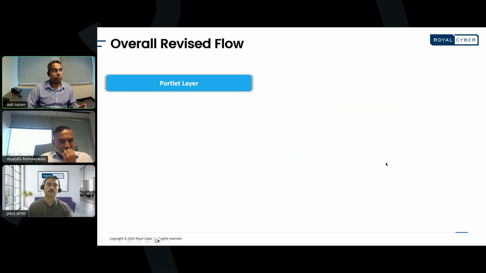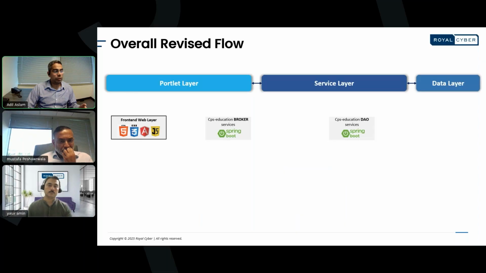At the end of the process, this is what you will end up with: a separate UI component and a separate set of backend services. And even your backend services are further decoupled into separate business logic, so that your broker layer has all of your business logic, and your DAO layer is encapsulating or representing all the persistence-based logic.